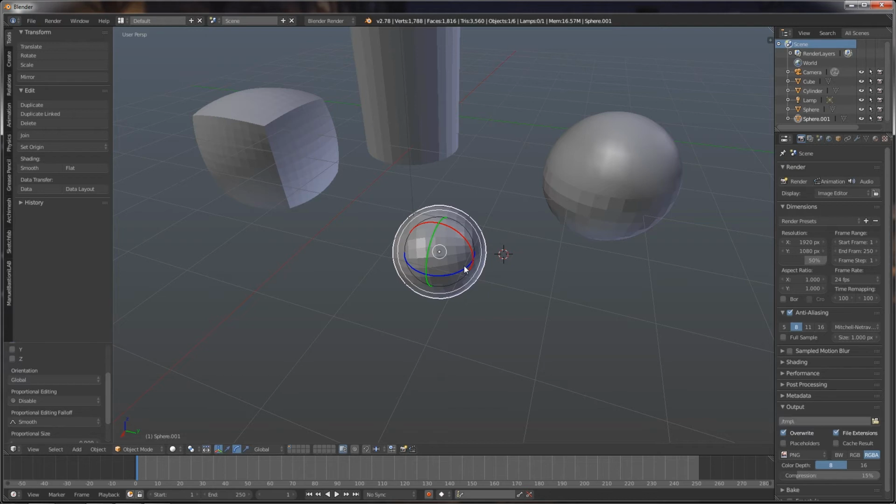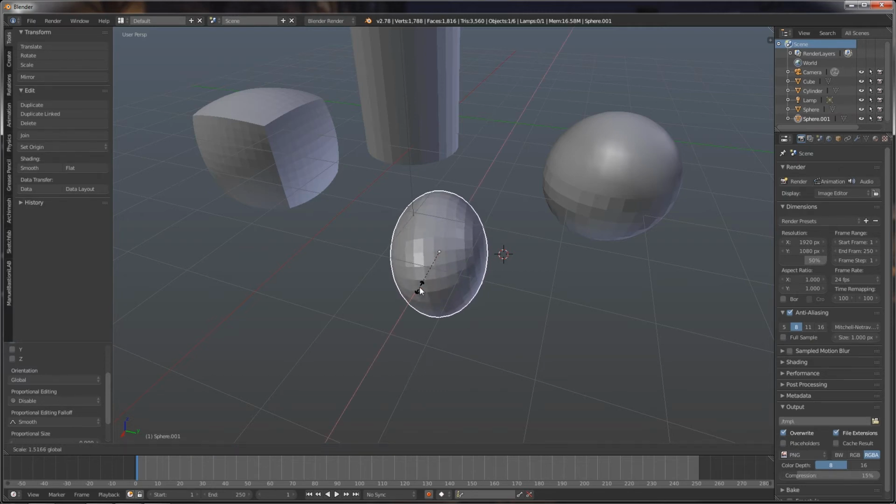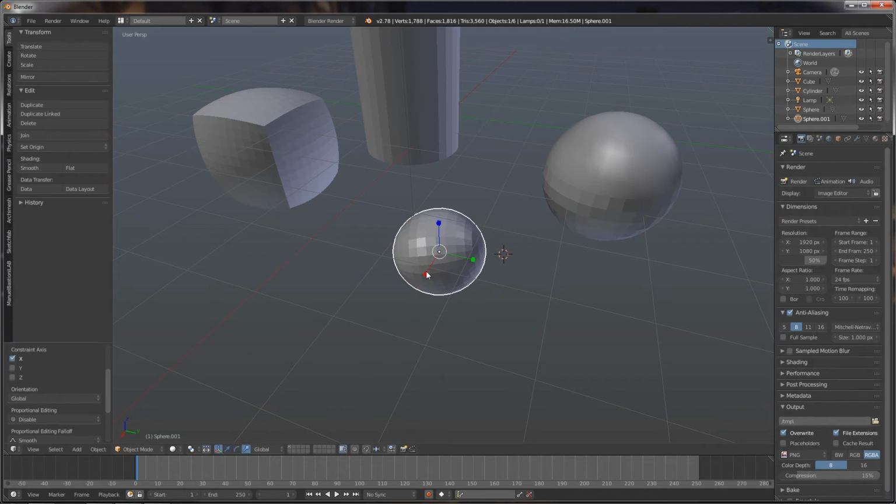There are also times when we need to scale our objects. The easiest way to scale objects is with the Scale manipulator. By using the Scale manipulator, we can constrain the scale to a specific axis. The red line constrains the scale to the X-axis. The green line constrains the scale to the Y-axis. And the blue line constrains the scale to the Z-axis.